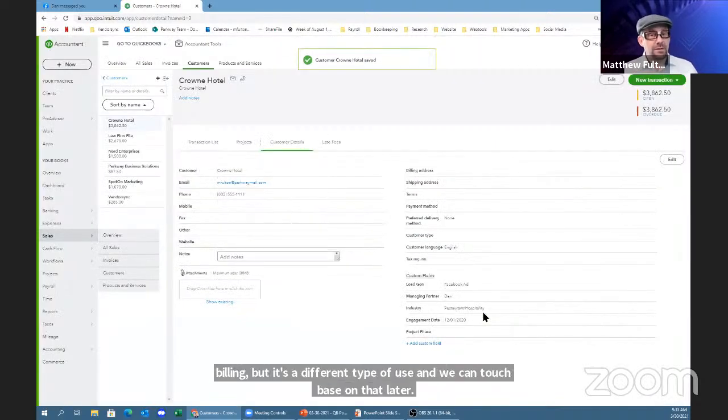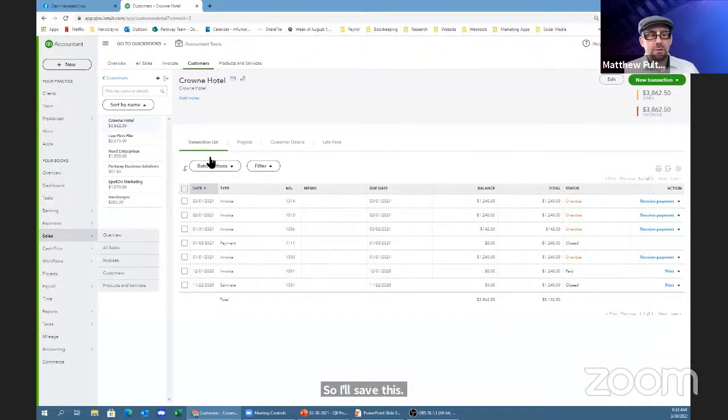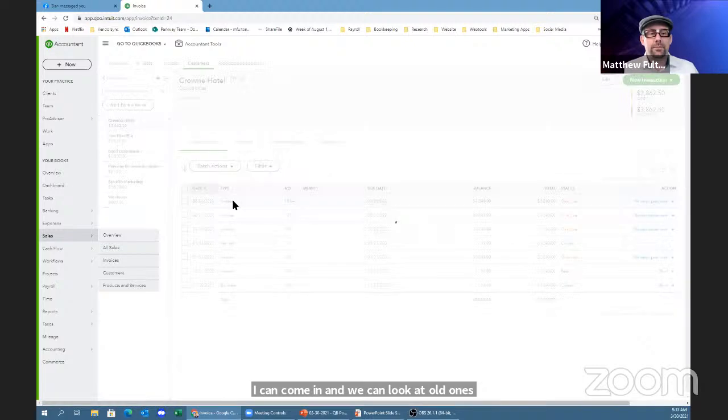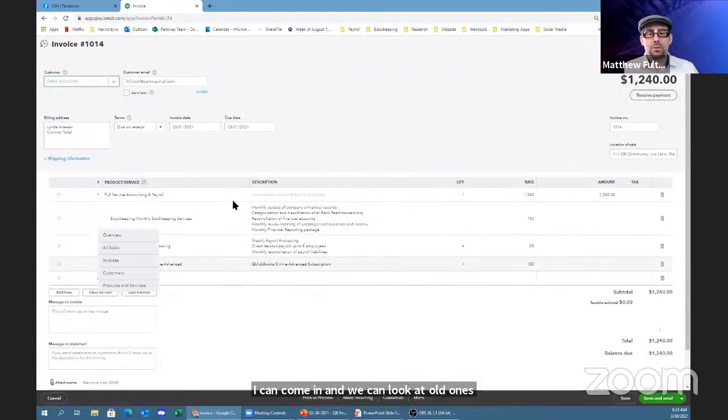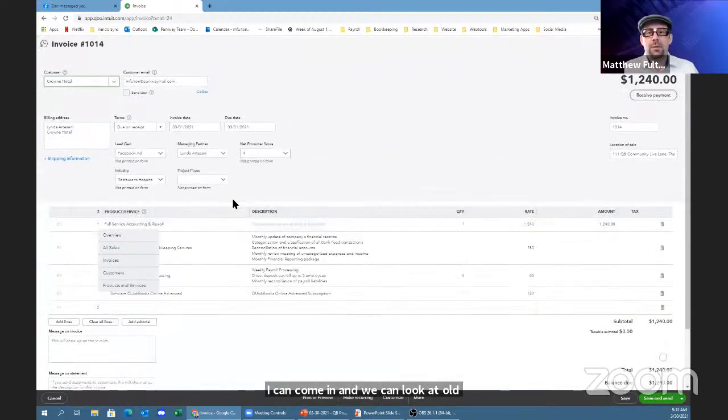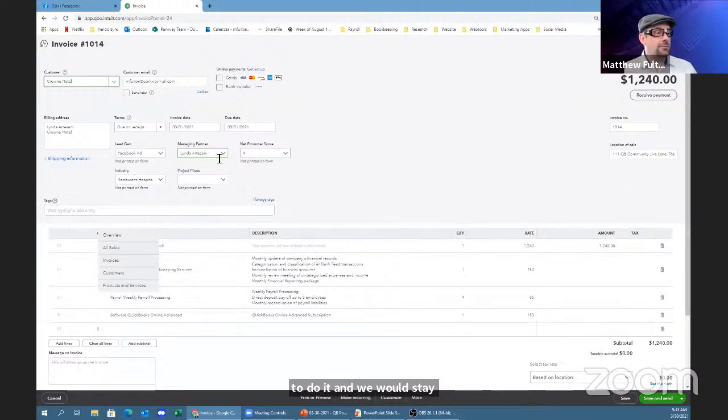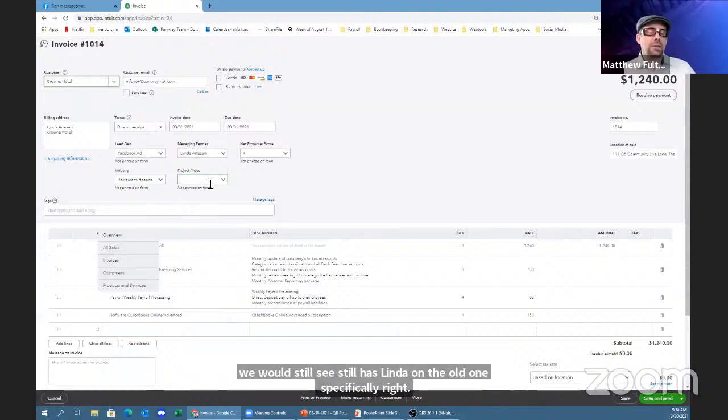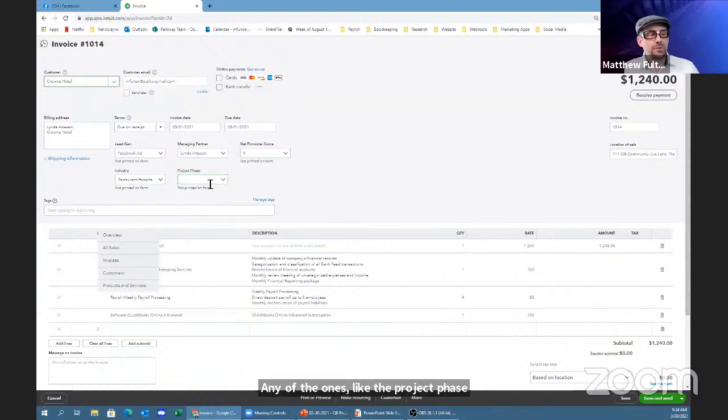So I'll save this. Now, if I come back to my transaction list, we can look at old ones, and we would still see Linda on the old one specifically. Any of the ones like the project phase, I created that custom field after I created this invoice, so it's sitting there blank, but I could come back in and add this stuff back in if I wanted to.